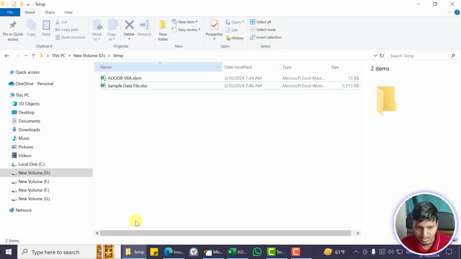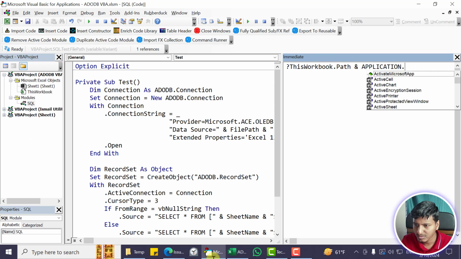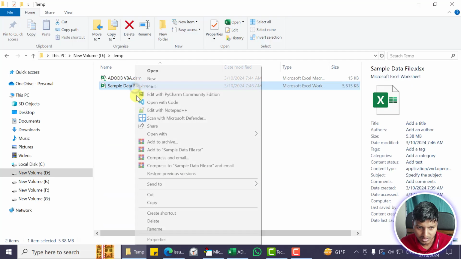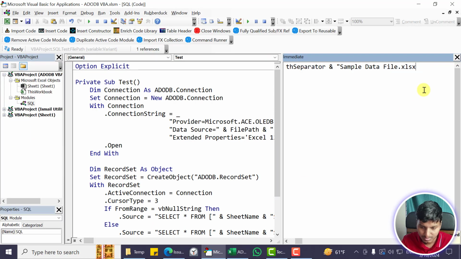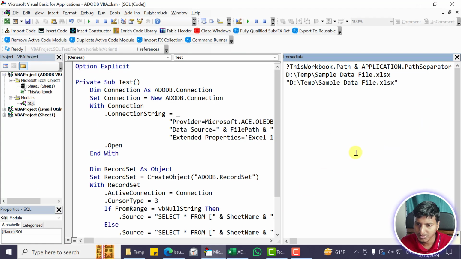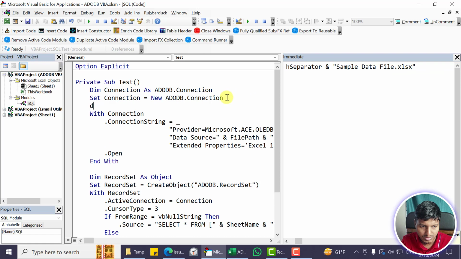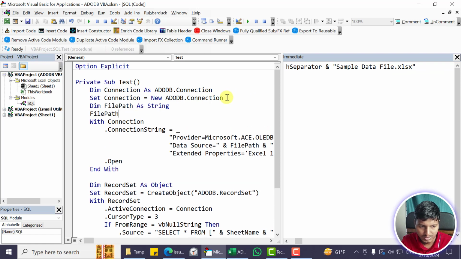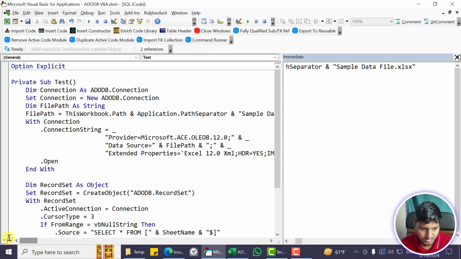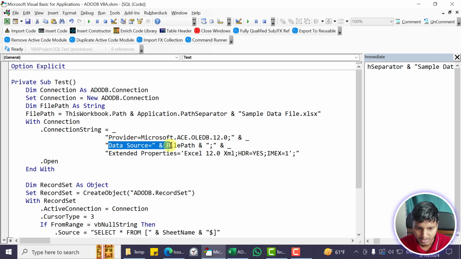If this file is in the same folder as this Excel file, then I can just say ThisWorkbook.Path, Application.PathSeparator, and then the name of the file, sample data file.xlsx. Let me just copy that. This will be the sample file path, and if we copy the path and paste it here, you can see the same path. So that is the Excel file path. The file path is ThisWorkbook.Path, Application.PathSeparator, and then sample data file.xlsx. So we get the data source, that is the file path.